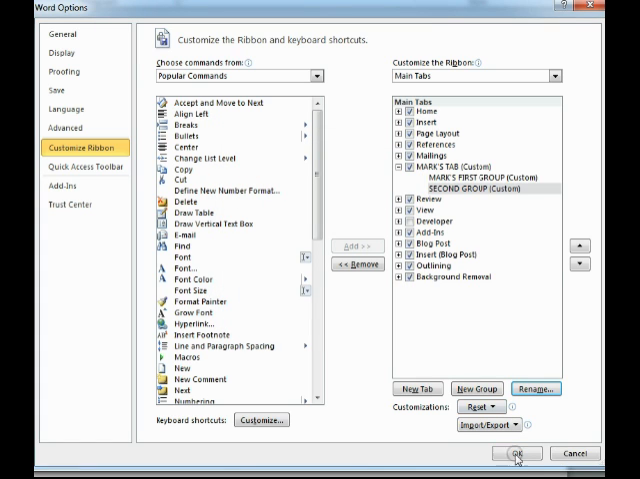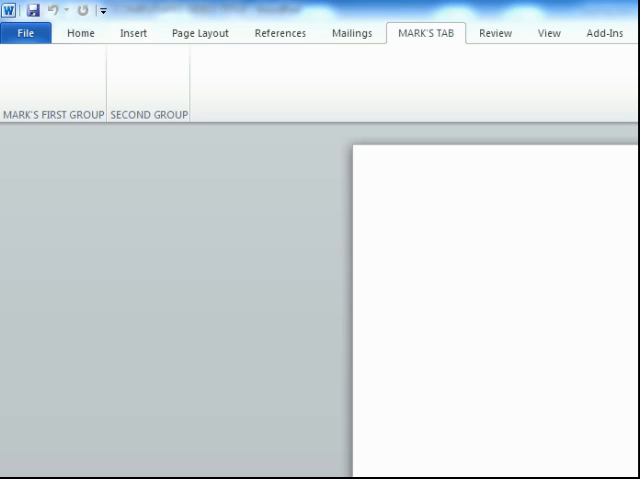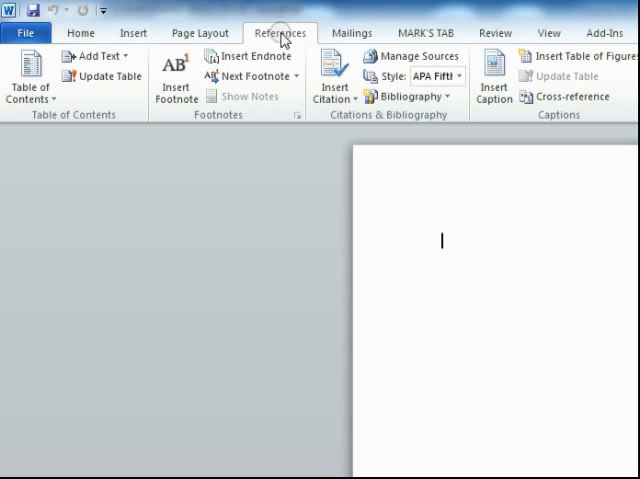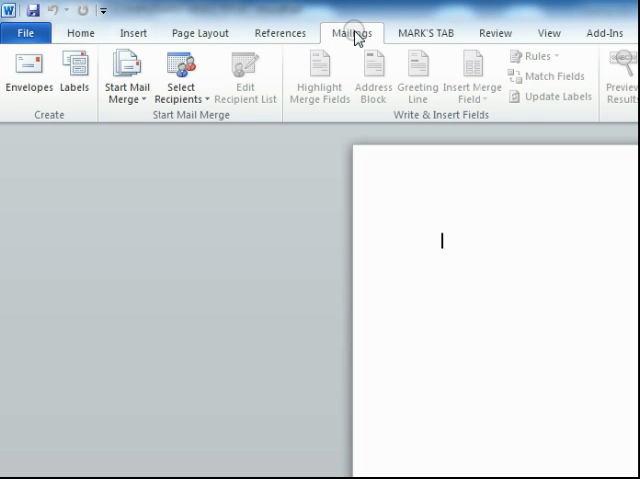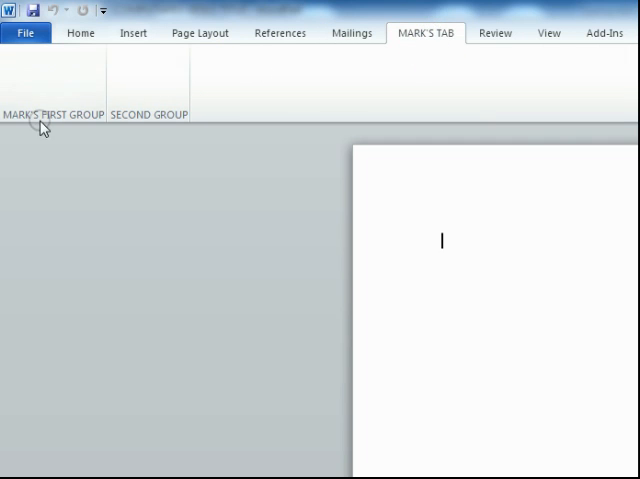Now when I click the final OK at the bottom of the Word Options window, those tabs and those groups will have been added to the main menu and the ribbon. Click OK. Take a look at our new ribbon. We have all the default tabs that were there before, and right in the correct position, the position we placed it in, we have Marks Tab and we have these groups. Notice these groups currently do not have any commands in them, but I'm going to put into Marks Second Group the autocorrect command.